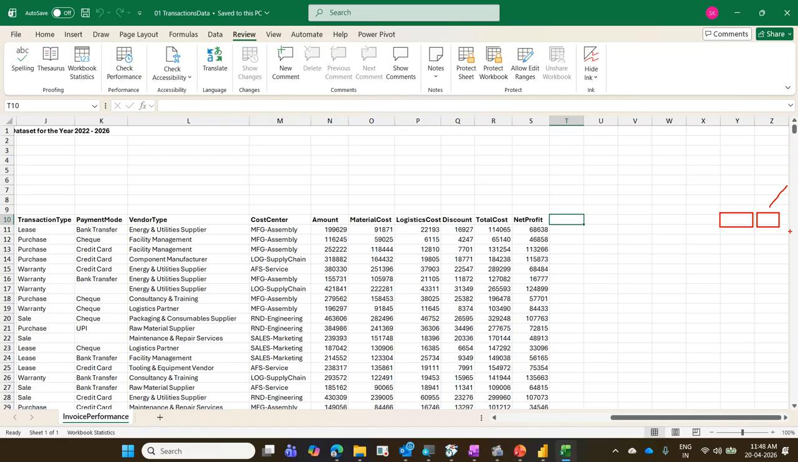Don't change your sheet names. The sheet name is invoice performance. It should be invoice performance. Don't change your sheet names.